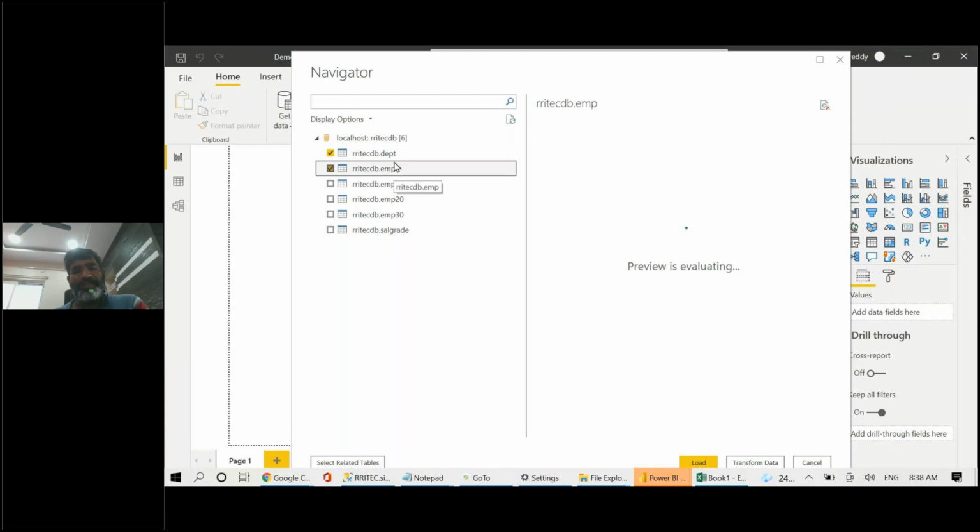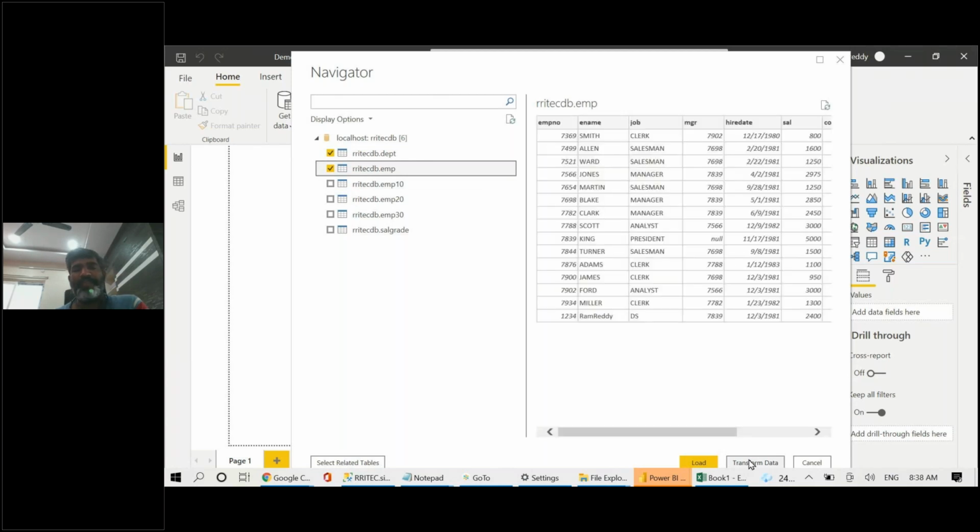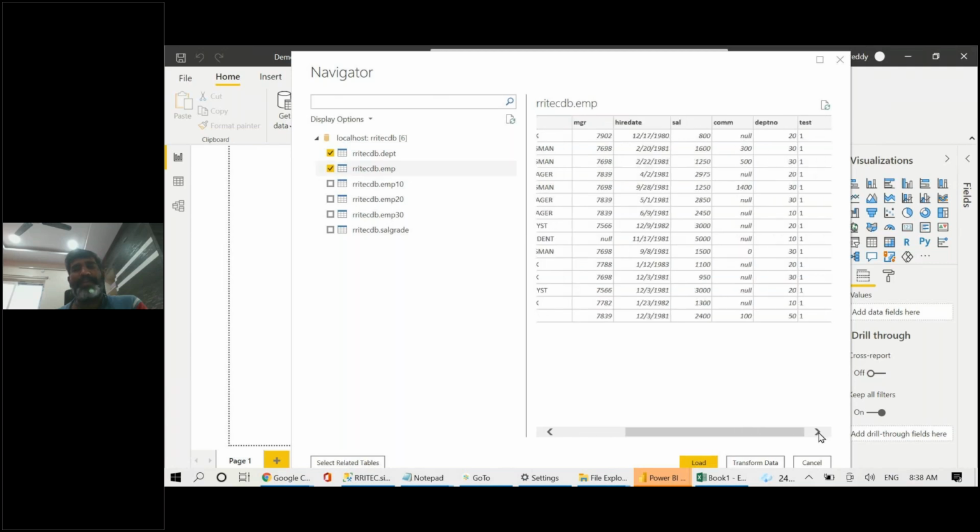Then there are two options available: Load and Transform Data. If we are happy with the data, you can go for Load. If we are not happy with the data, you can go for Transform Data. We can do some kinds of transformations. I'm not happy with the data because there are some null values here. I want to remove these null values, let us say. So I'm going for Transform Data.